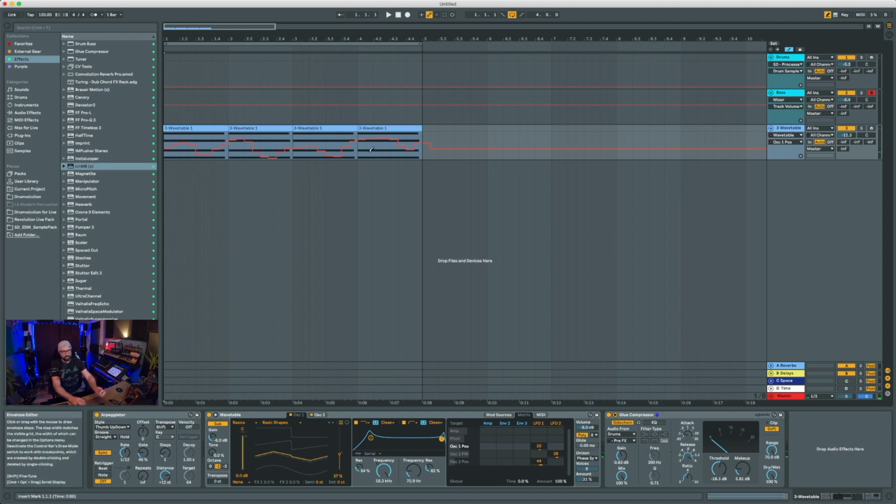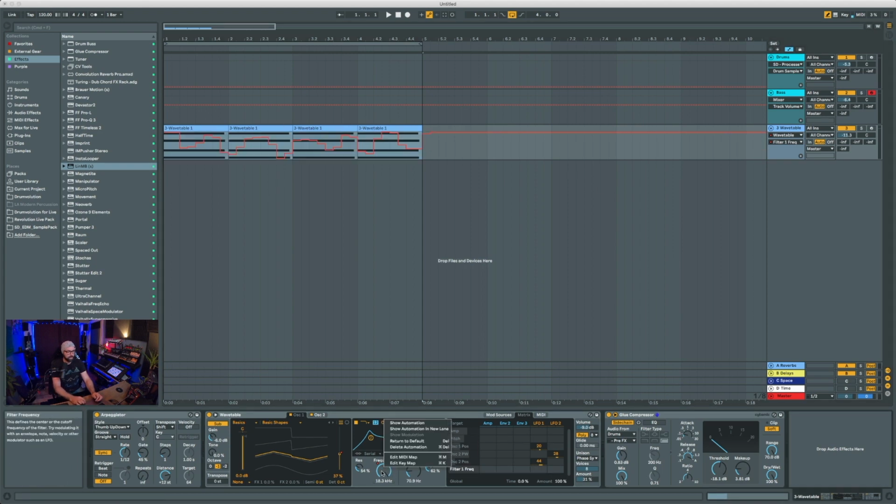If you want to delete the automation, you just select this and hit delete, and it will just delete the automation. Actually, here, I think you can also right click on the parameter that you automated and hit delete automation. So that also is an easy way to delete it.